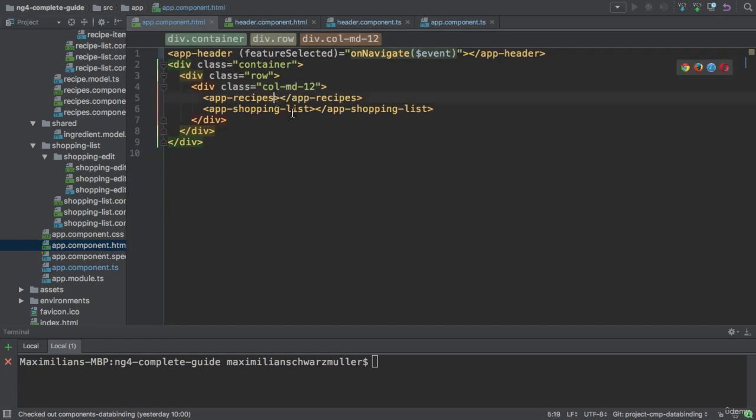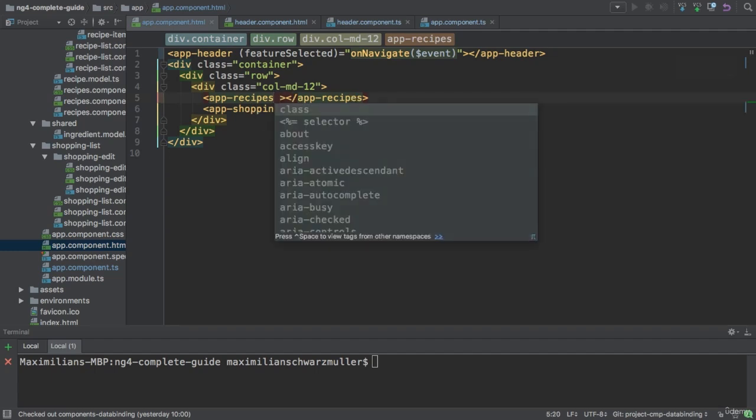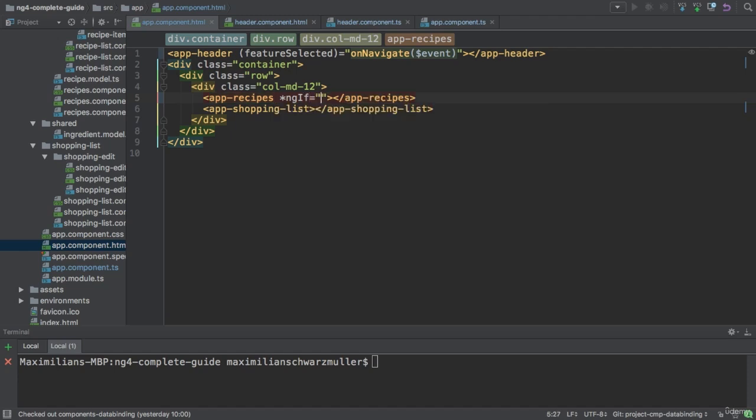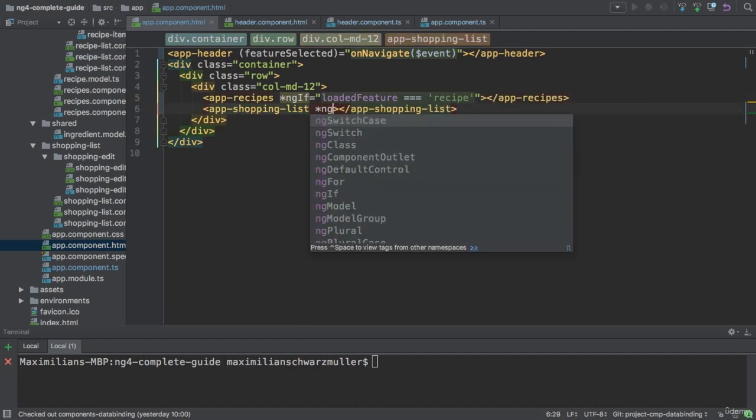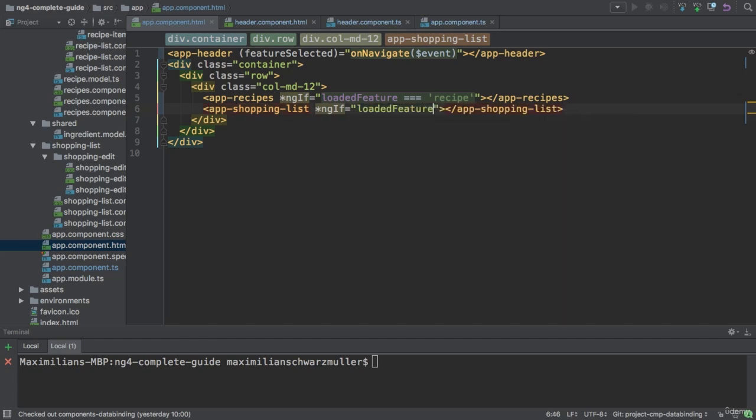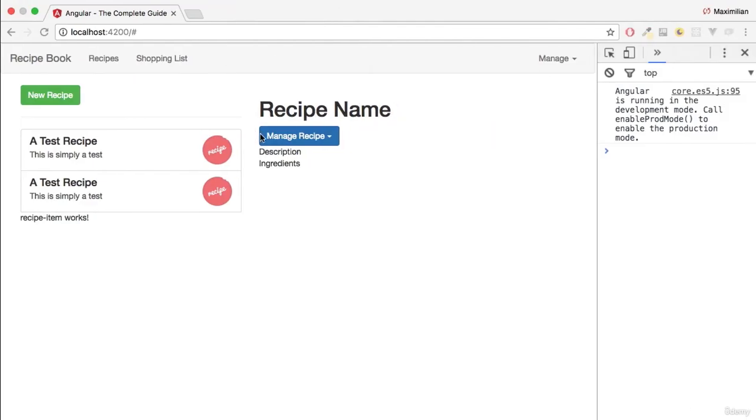Now we can use ngIf to determine which of the two components should be displayed. App recipes should be displayed if loaded feature equals recipe, and shopping list should be displayed whenever loaded feature, let's say, does not equal recipe. So that will also catch cases where it somehow is set to something else. So with that, we're using ngIf. Now let's see if that works.